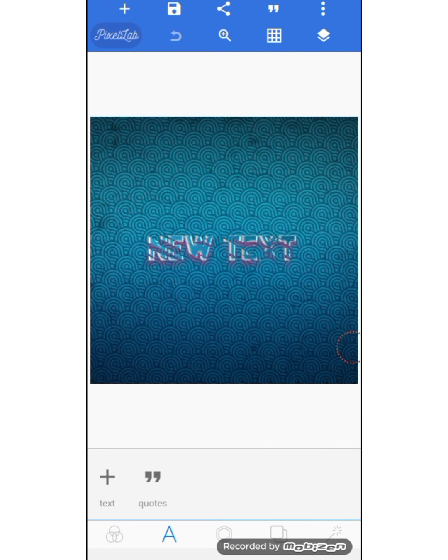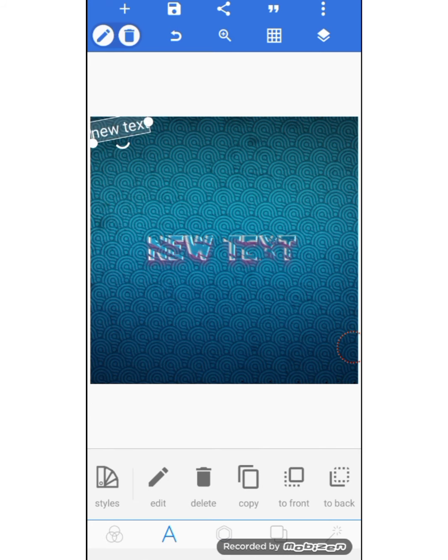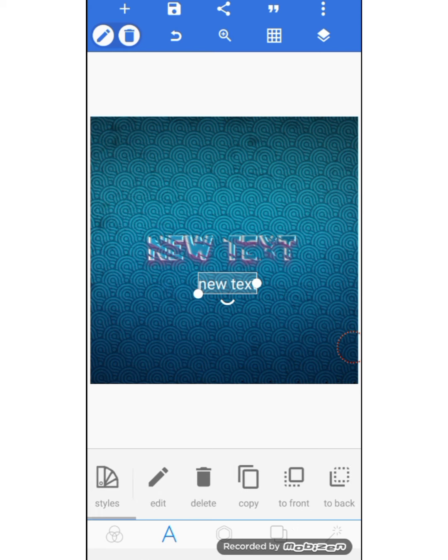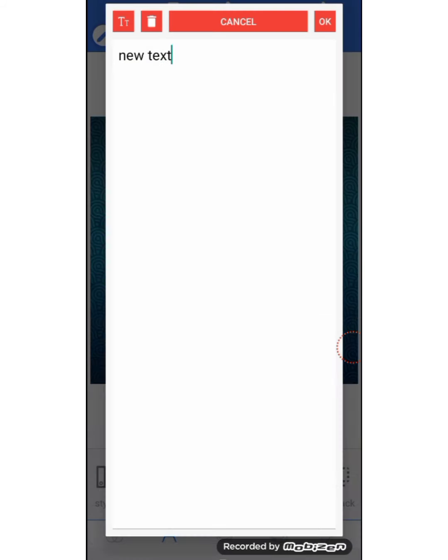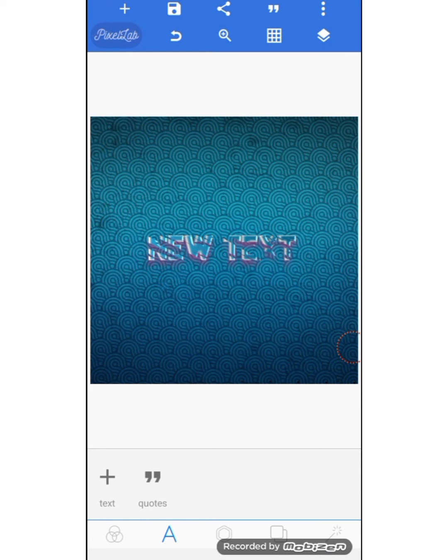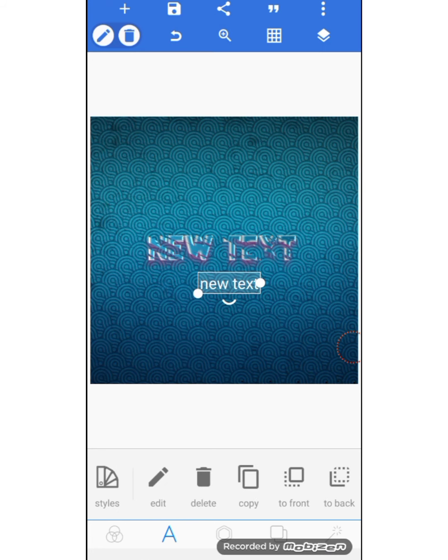So we have the text. You will need to type something before you get more options. Okay, as you can see, we have different options here. So that you can edit from here, and also you can delete your text, and you can undo your text from this icon here.